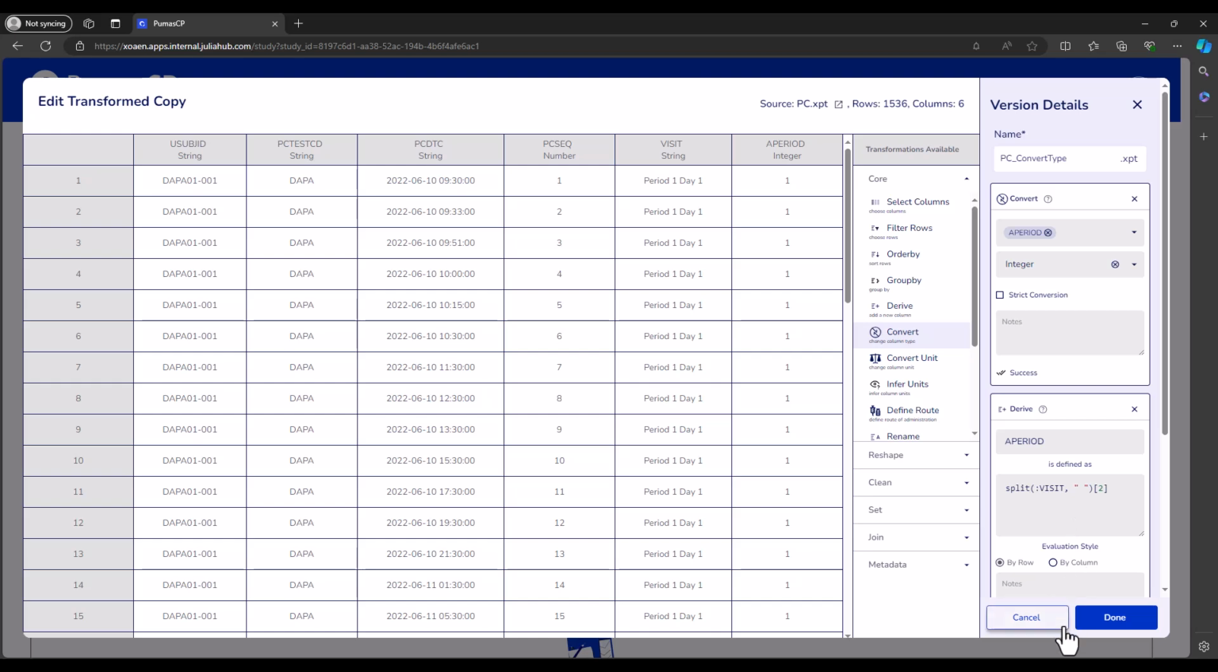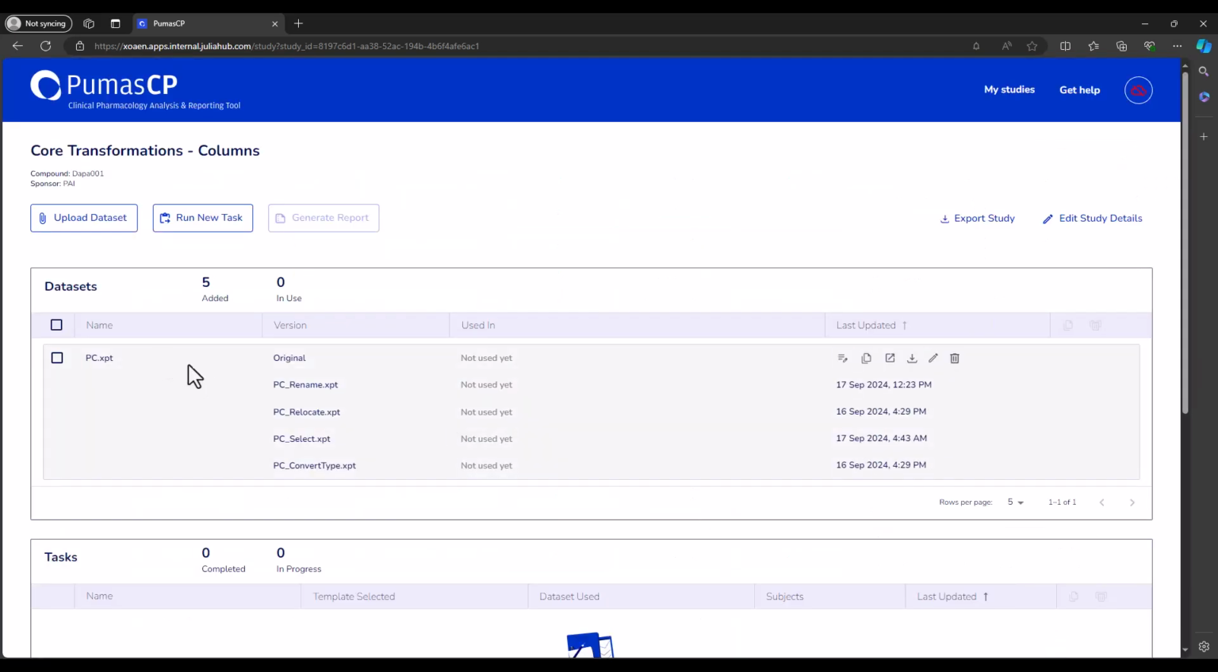So this is regarding the different data transformations that can be performed on columns. We'll look at other core transformations that you can use to manipulate rows in the further videos.